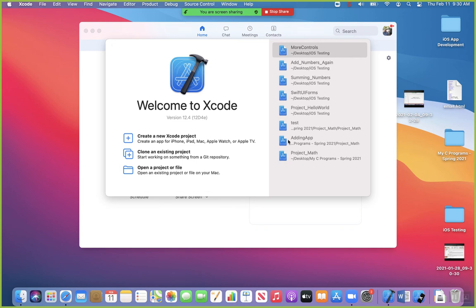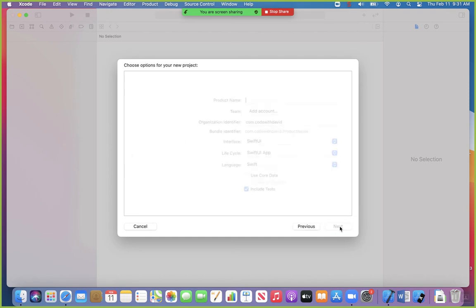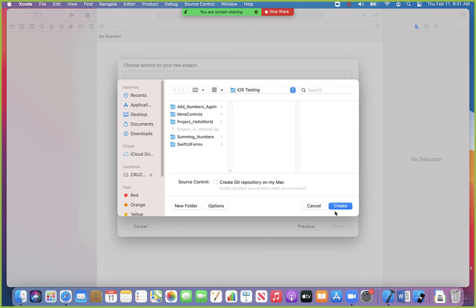Okay, so let's go into a new project. And I'll go with the app, click next. And let's see, controls, part 2. And all these I'll leave as default to what they were last time. Click next. And click create.